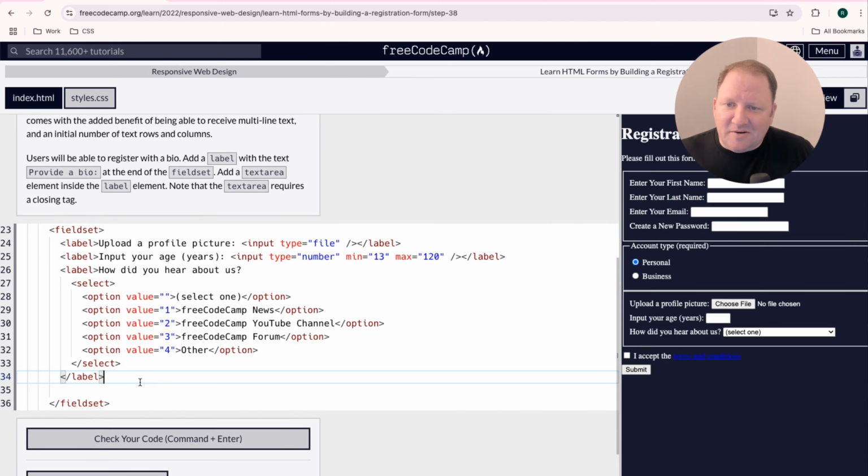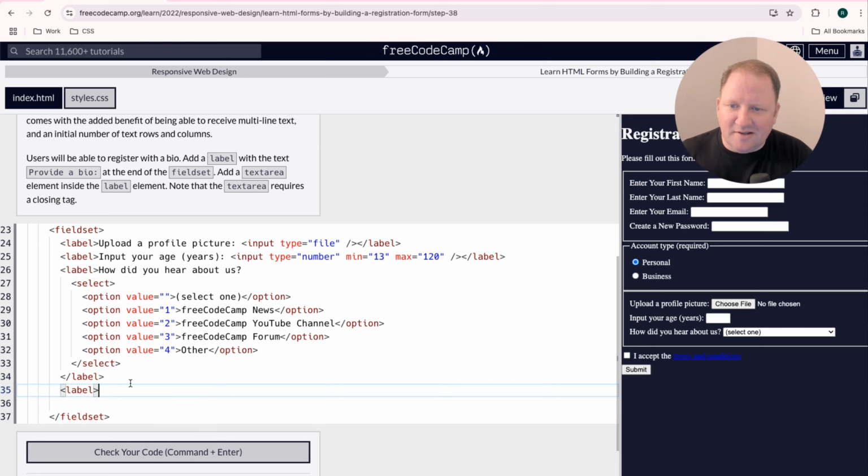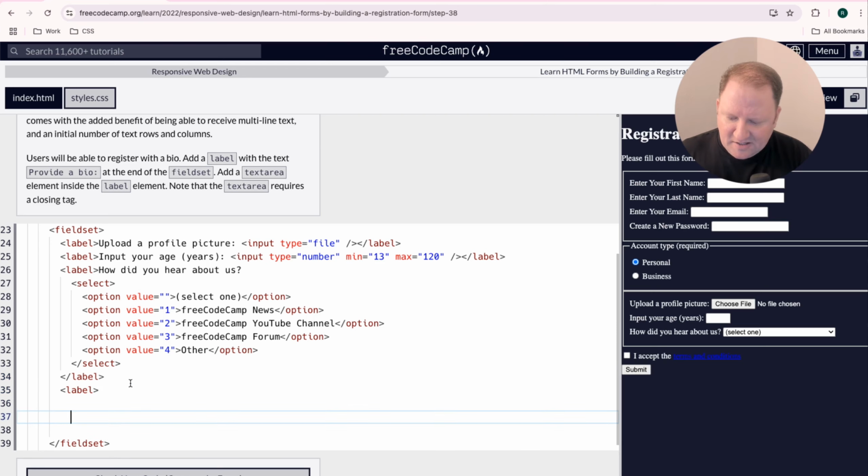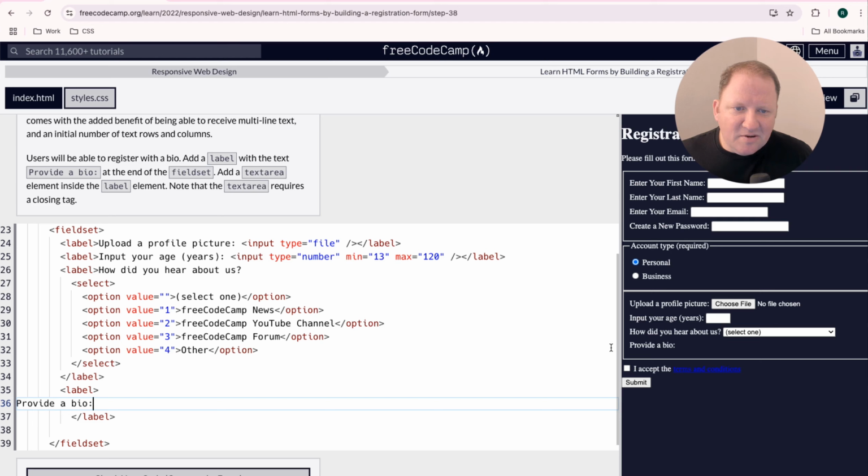So we're going to come down here. We're going to do our normal label. Okay. And then I'm going to go ahead and add our closing label right here. Okay. And it says it would like us to add this text here. I'm going to go ahead and copy it and put it in here. All right. So we see that appear up over here.